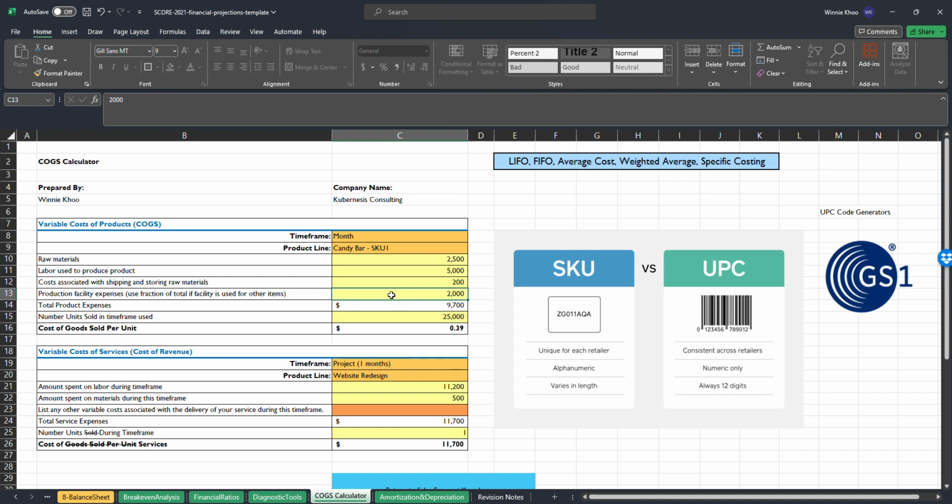If you are outsourcing, if you are going to be co-packing or co-manufacturing your products, then that would be here. If you need to rent a commercial kitchen to make your candy bars, you would put that here. So all of these expenses are added together to make the total product expenses. Over the entire month, this is how much you're spending for all of the candy bars.